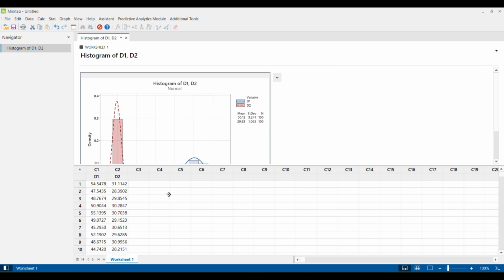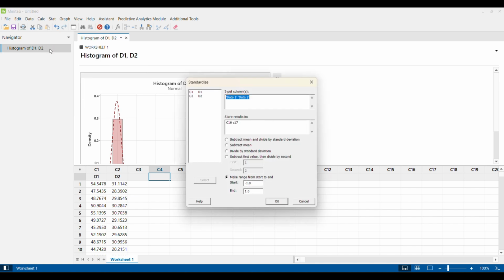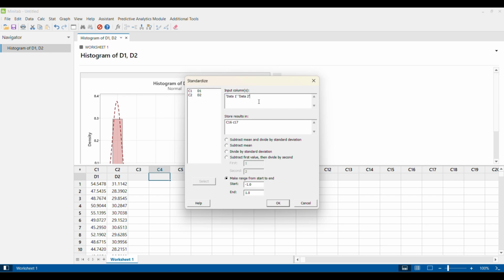For some reason, if I want to standardize this data, then what Minitab gives me as an option is I will be able to click on Calc. Here I have an option called standardize. So when I click on standardize, I can standardize this data in multiple ways. We will understand about each of this one by one.